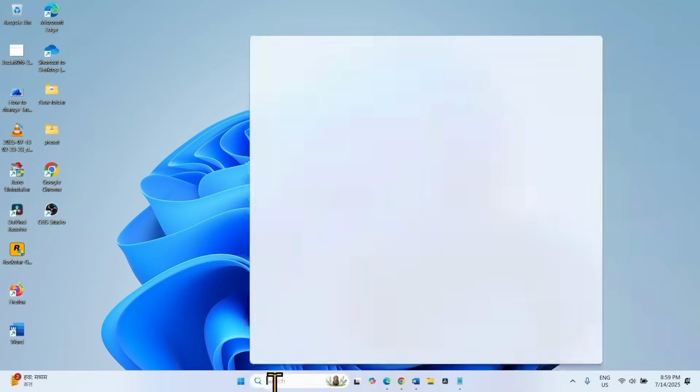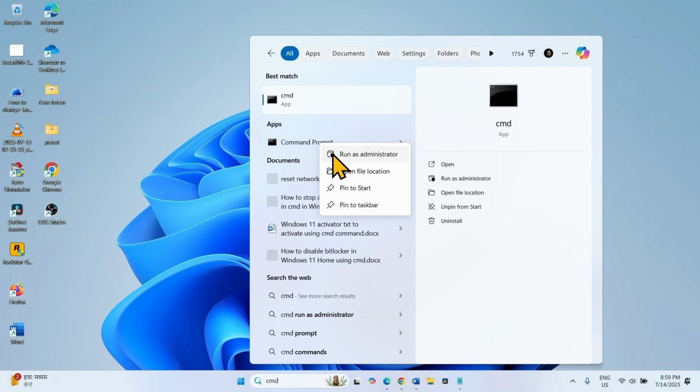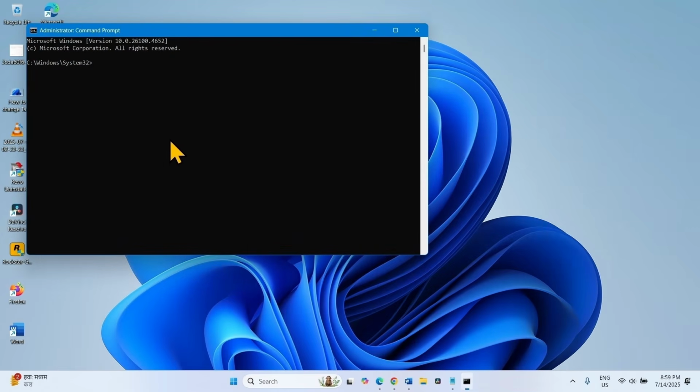Click on search, type cmd, right click on command prompt, select run as administrator, click on yes on user account control.